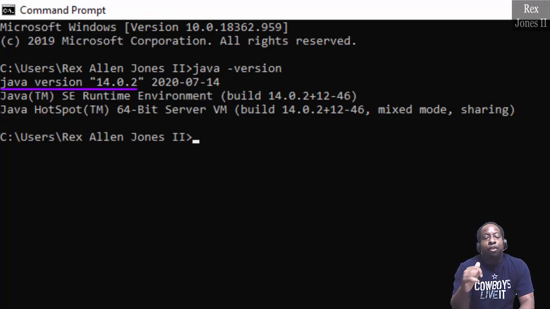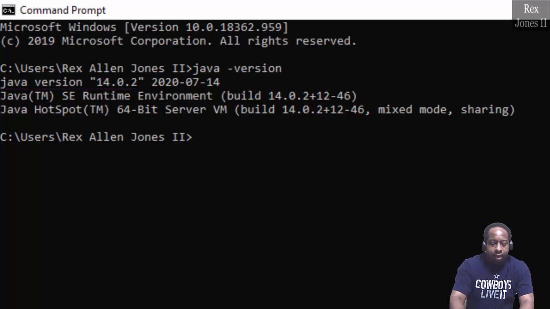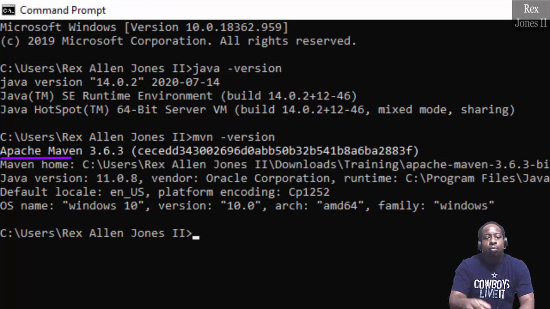We see Java version 14.0.2. Enter mvn space -version. And we see I already have Apache Maven installed for version 3.6.3.